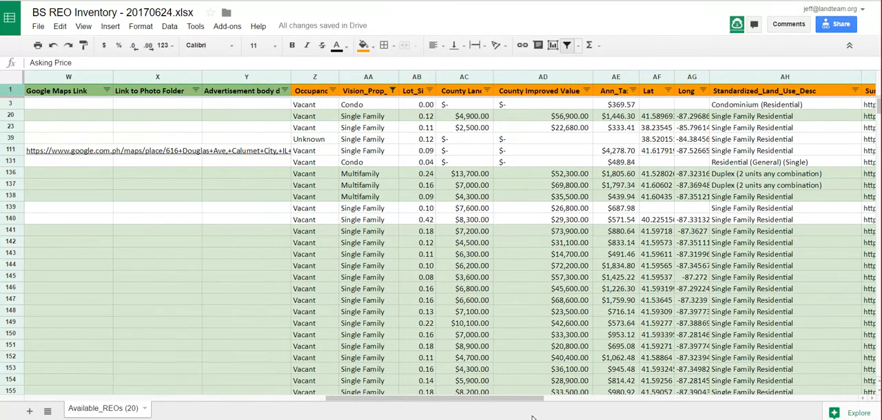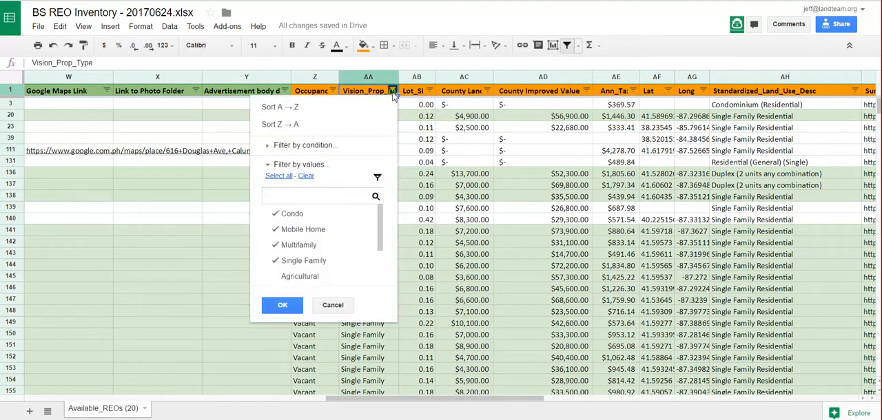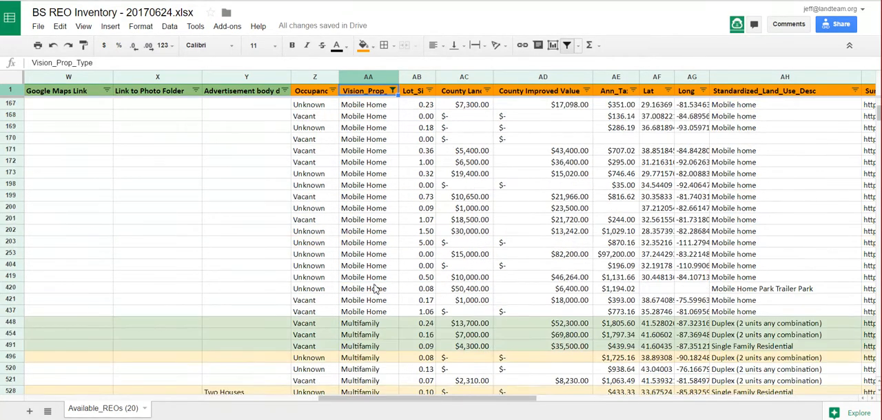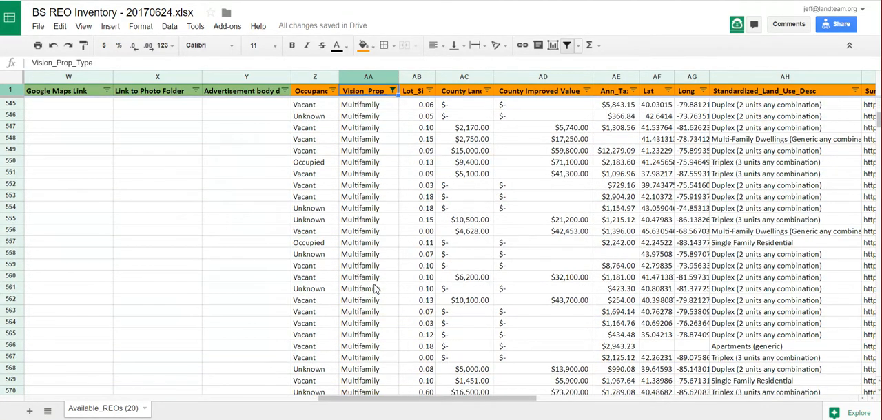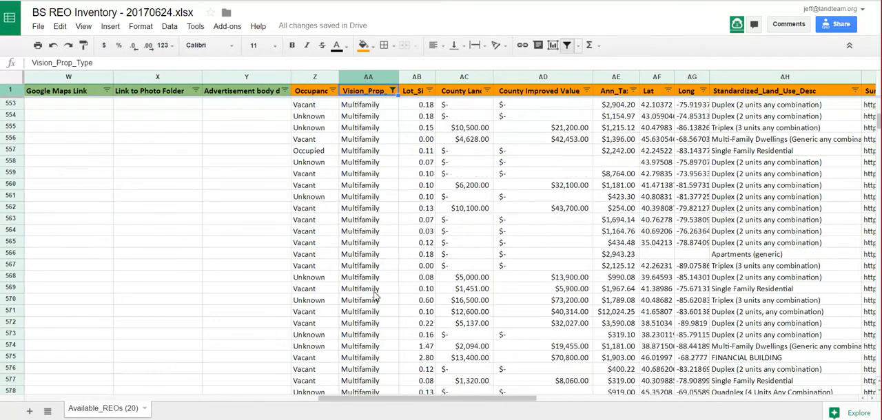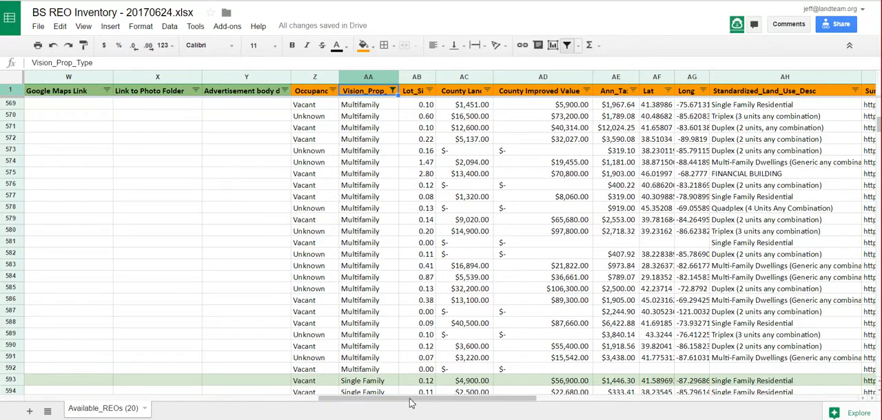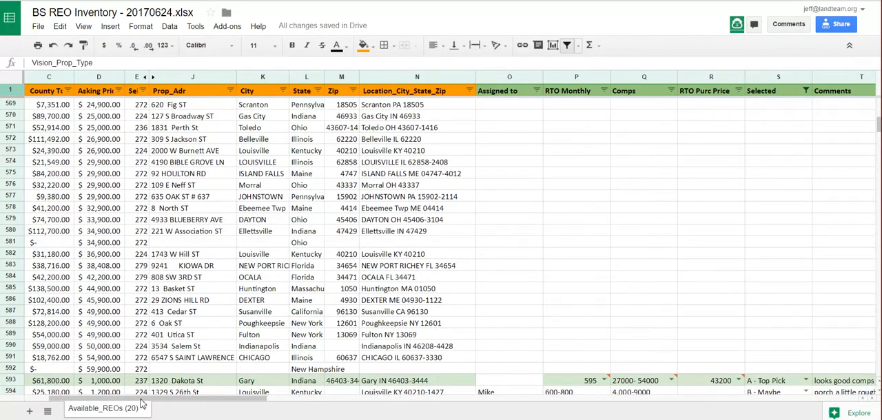And then let's also say that you want to sort A to Z, sort ascending. See how I clicked that filter? It was A to Z there. So now this is all alphabetical order, right? Okay. Multifamily.